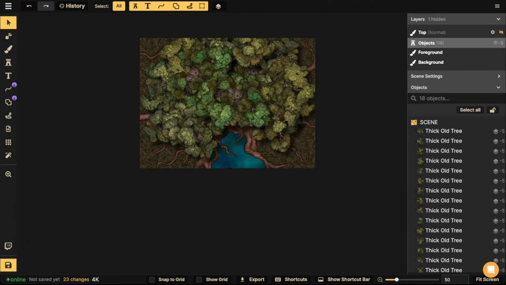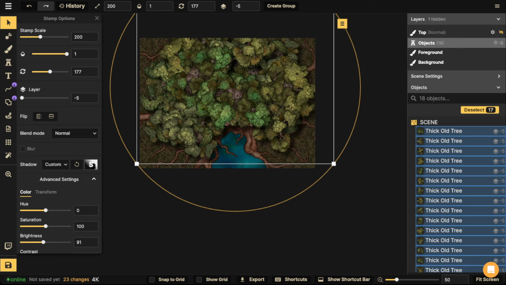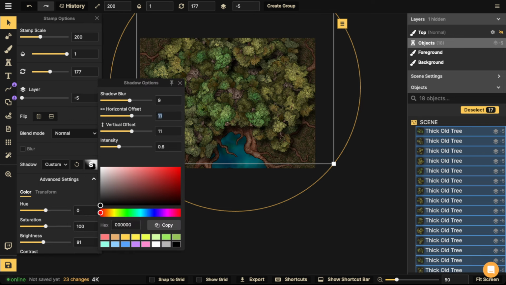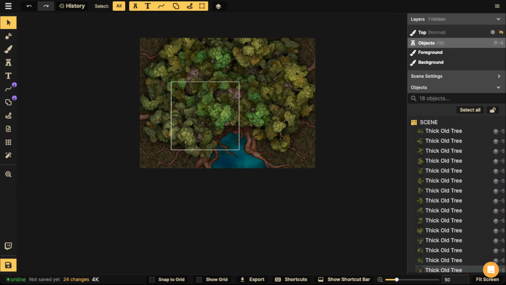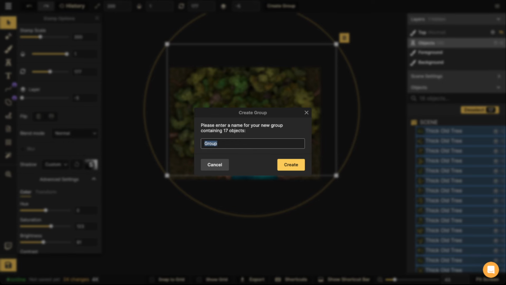Okay, we have all those pieces. We might have to select them all again. Custom, Object Shadow, and what we'll do is we're going to make sure that the shadows are all centered a little bit. There we go. We'll blur them up a little bit, bring the intensity up. Okay, there we go. And I think I might boost the saturation a little bit. There we go. Now that we've built the canopy, group that, and we're going to label it canopy.